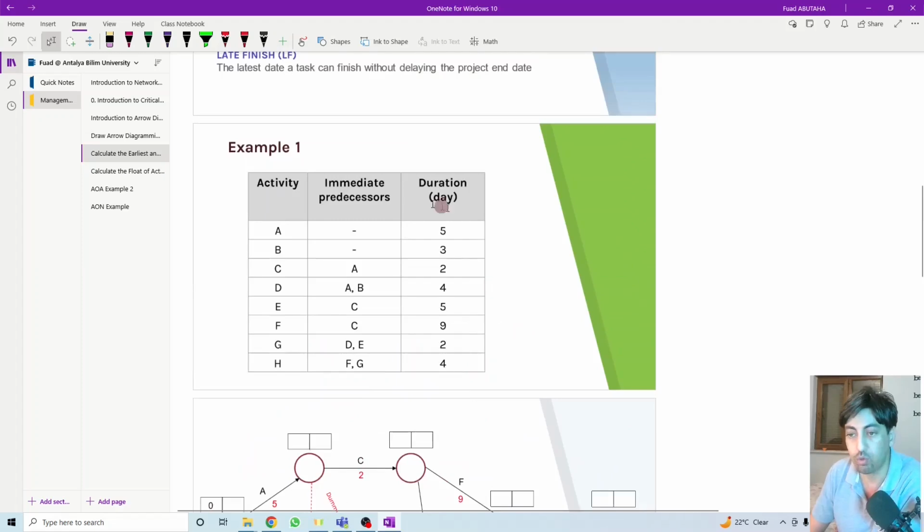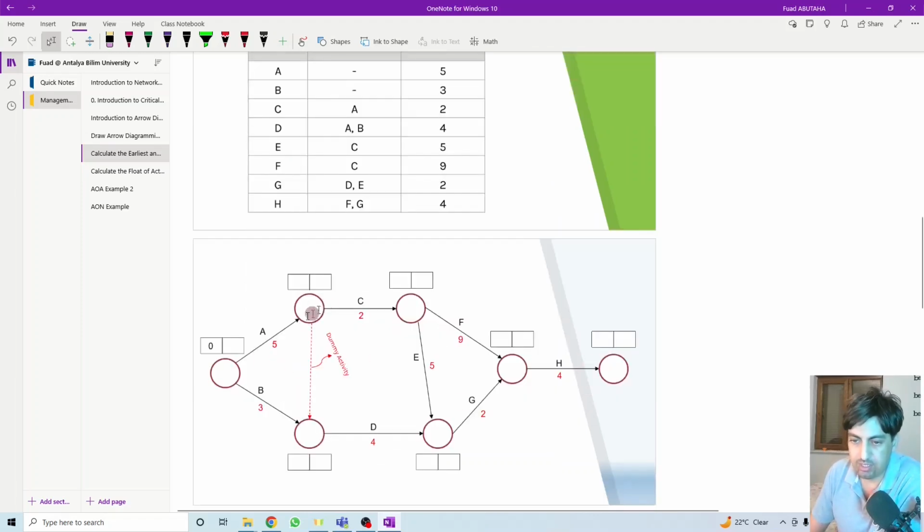So today we'll continue with the same example. We have the list of activities, the predecessors, and this is the duration of each activity. For each activity, the name of the activity is written at the top and the duration of the activity is written at the bottom. So we have activity A starting from here and ending here. The duration of A is 5. We have C, for example, the duration of C is 2. The duration of D is 4. So this is how we write the name and the duration for each activity.